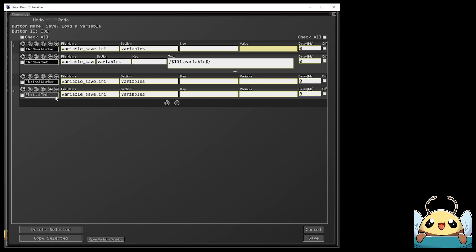Load number and load text are the opposite of what we just did. It's looking for the file name and the section and the key, just like the other one is. But this time, instead of saving to the file, it's saving to LioranBoard inside a variable. So you need to put a variable name in this box. Although this is a white box, because it's called variable, you don't need to wrap it. So having the variable name like that will save it to a variable of that name. If you want to save it to a different button's variable, then you just start with the ID of the button, like so. Again, same is true for the text version.